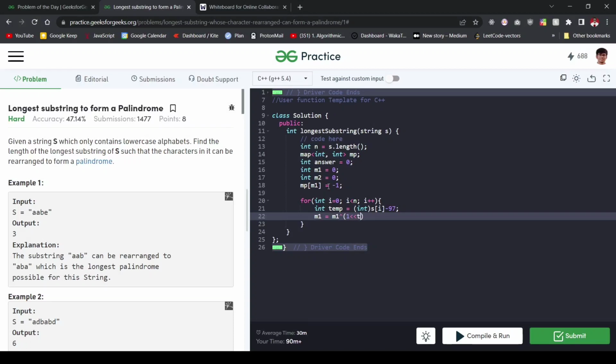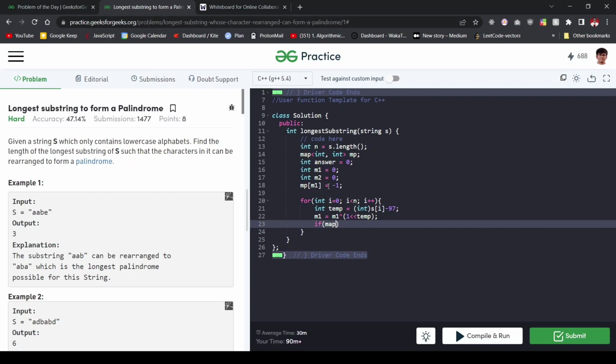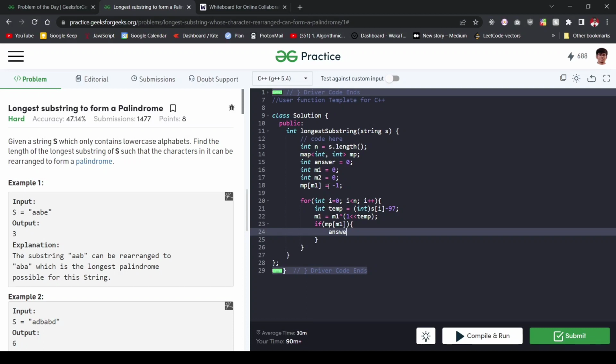1 shifted temp times. And after doing this, we'll make a check if that m1 value exists in our map or not. And if it exists, then we'll simply calculate our answer. This is because if it exists, it tells us that the count of that particular character is even. So we'll use our answer variable and take the maximum value between our answer and the calculated length for the current character, that is nothing but i minus the index value for the mask m1.